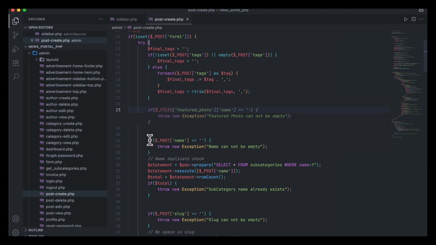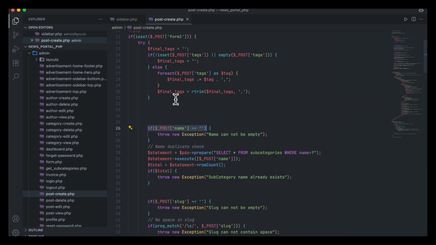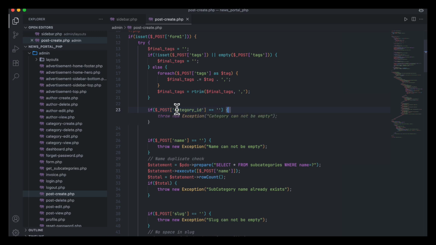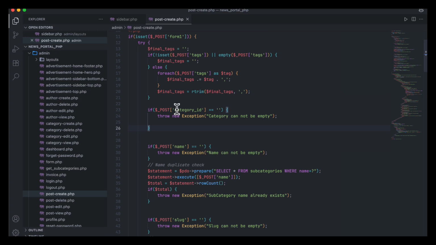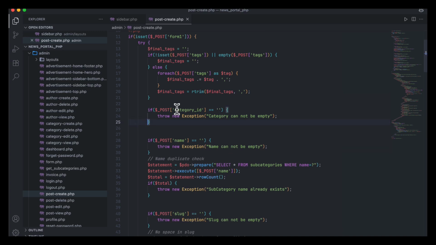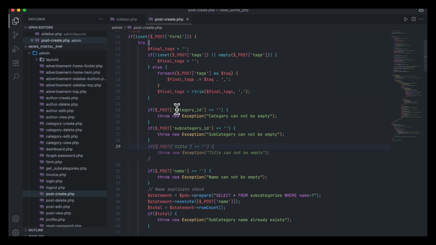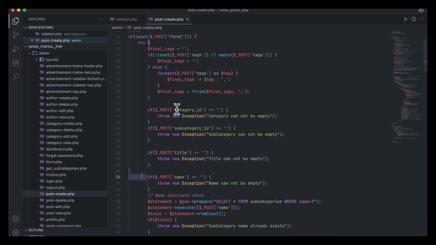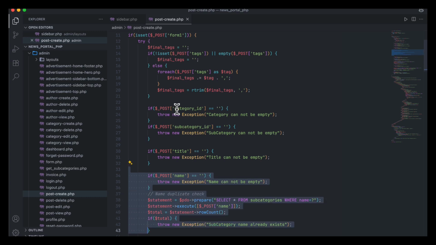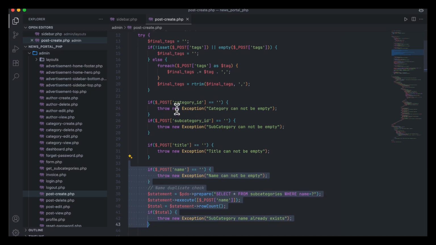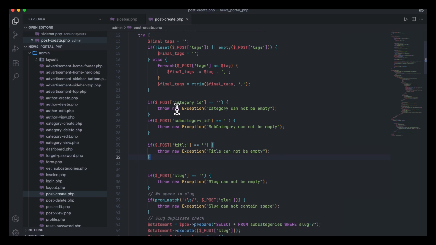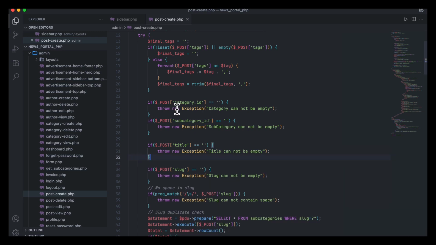So if post of category ID equals empty, category cannot be empty. Similarly for subcategory ID, subcategory cannot be empty. Then the title, you must give the title. There is nothing to give the name, and here I am going to remove the name. In the case of post, duplicate is not needed to remove, so it is okay.